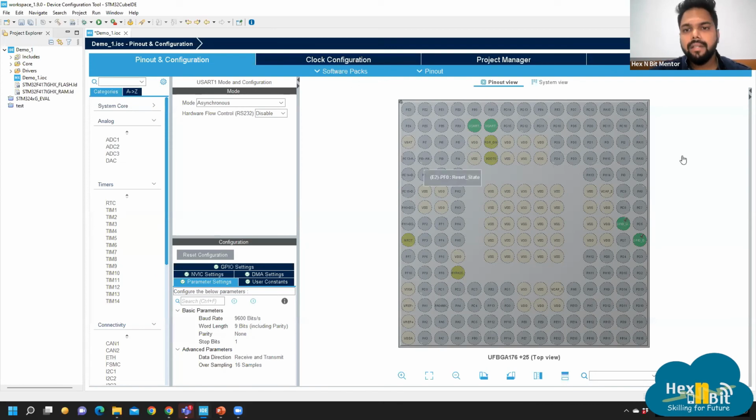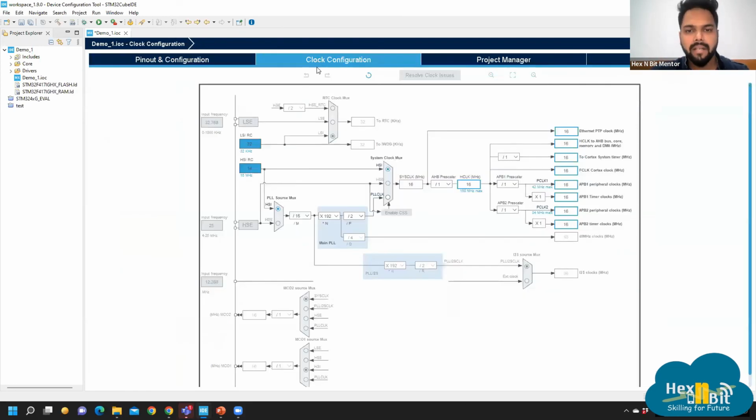Okay, so these are the configurations that we have done. We will keep it simple because you can select a lot of peripherals. The next is the clock configuration window. Earlier we used to set up the registers. Now we can simply, as you can see on the screen, set 168 megahertz, which is the maximum frequency that the controller can support.